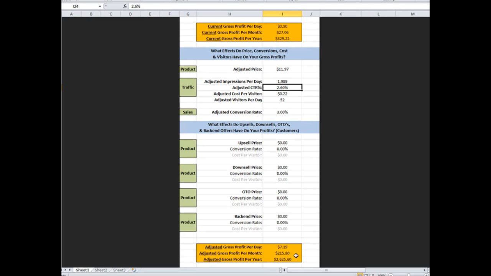But look what it did to our profit per month. Instead of having $188.79 per month, we're now making $215.80. Now, really, most people wouldn't think to do the math on a 3 cent cost per click change, but they would never realize how much that would really affect their overall campaign.